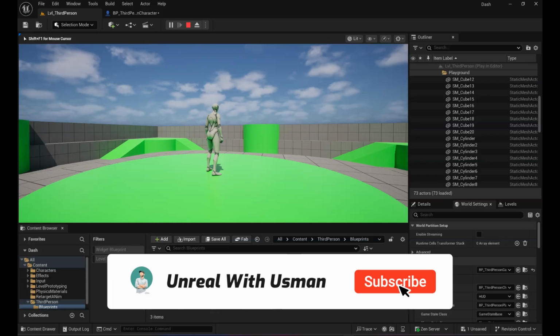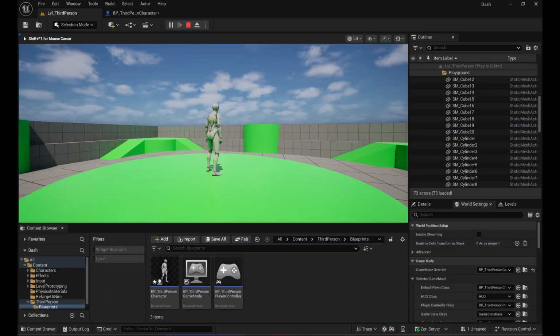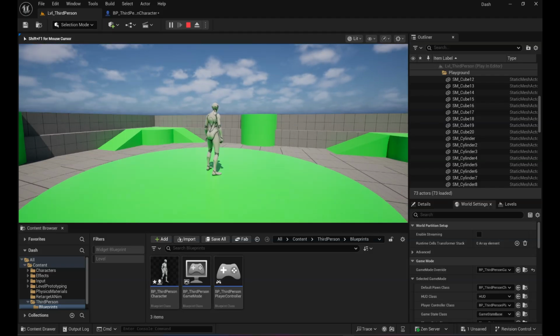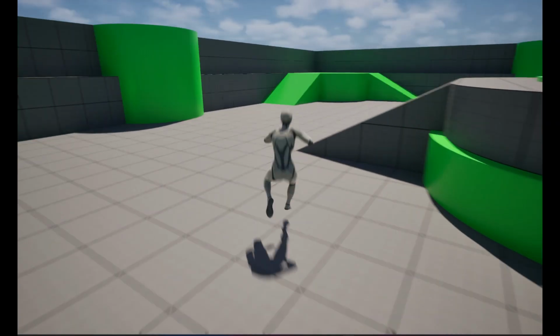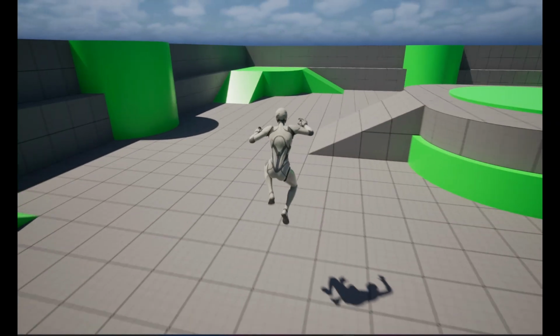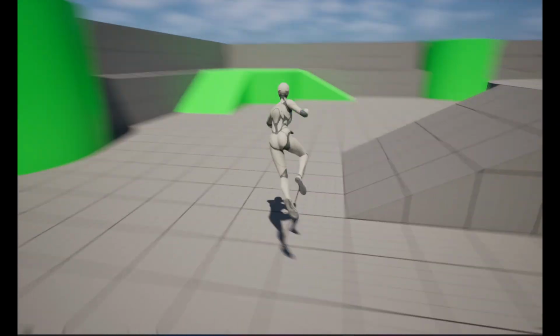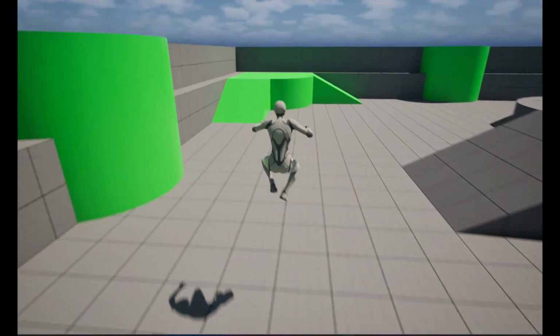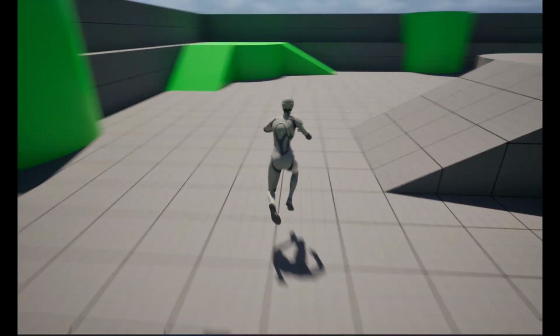In today's tutorial, I will show you how to make a dash mechanic in Unreal Engine 5. I will show you the easiest and simplest way to create a dash mechanic. So first of all, I will show you the final result. As you can see, when I press the dash input, the character quickly moves forward and plays the dash animation. So let's build the system from scratch.